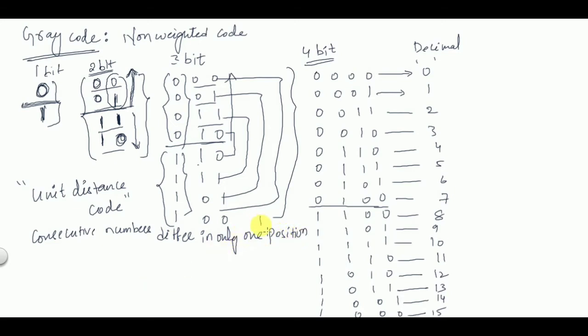Okay, so 1 bit position. If you see 3 and 4, what is the representation of 3? It is 0 0 1 0, and for the next consecutive number 4 it is 0 1 1 0. So they differ in only 1 bit position. The remaining 3 bits are the same.